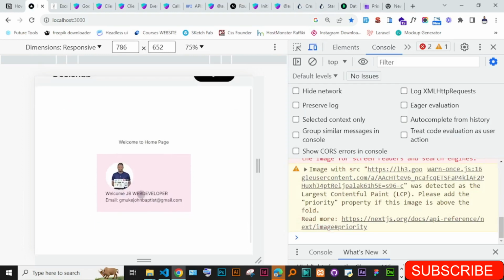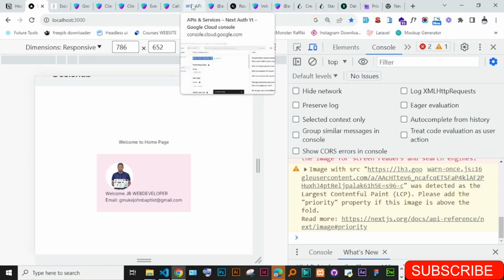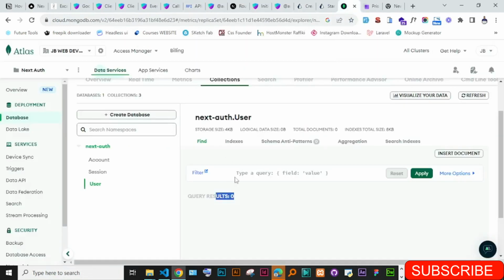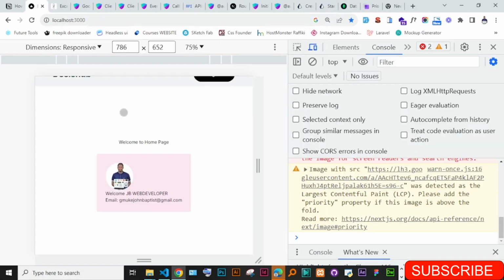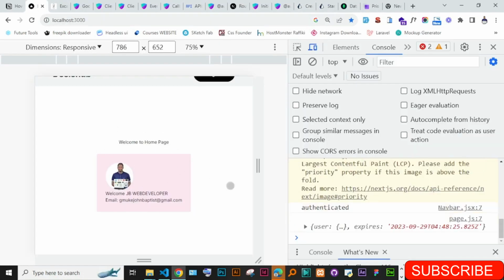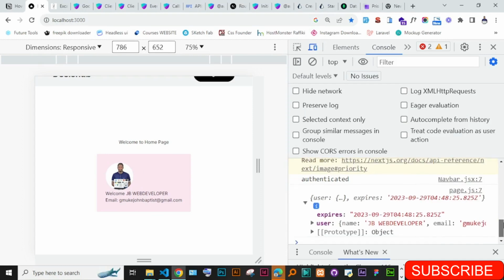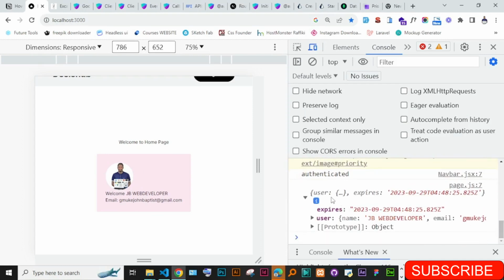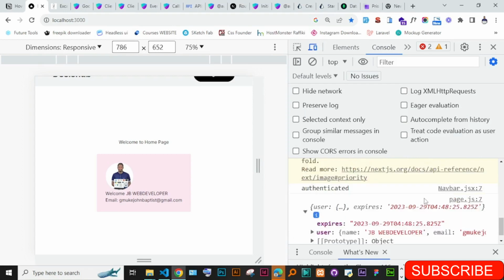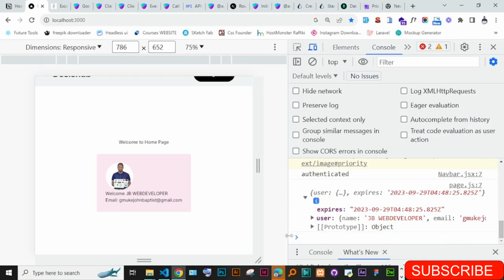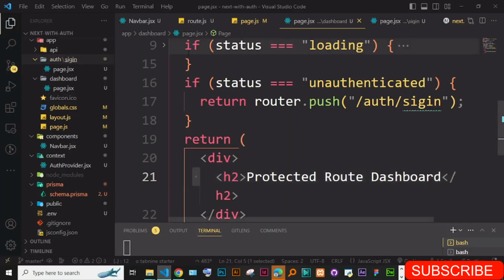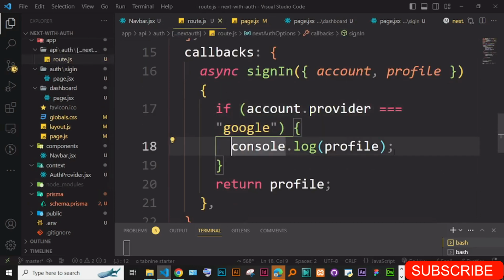We have the details here, but this user we have here, we don't have this user in the database. We are not saving this user anywhere in the database. So the purpose now is to get this user, the details we are getting here, and save them into the database. So how are we going to do that? We go back to our route. This is the user. Everything is here on the profile.